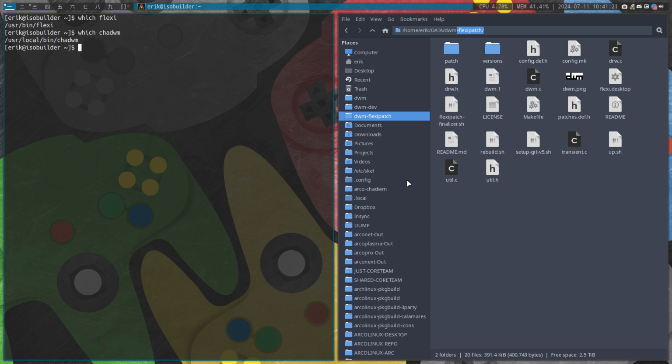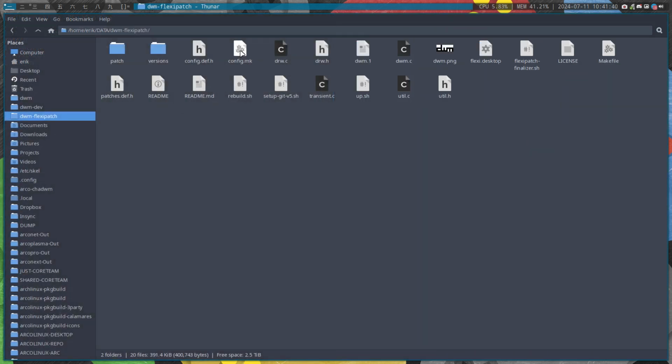Right, so that's one, and there's the other one. So this is my own build. This is the one on chat WM ArcoLinux build, and this is the one that I've just built today, actually, right, a few hours ago. So I've changed some names. I changed the config.mk.